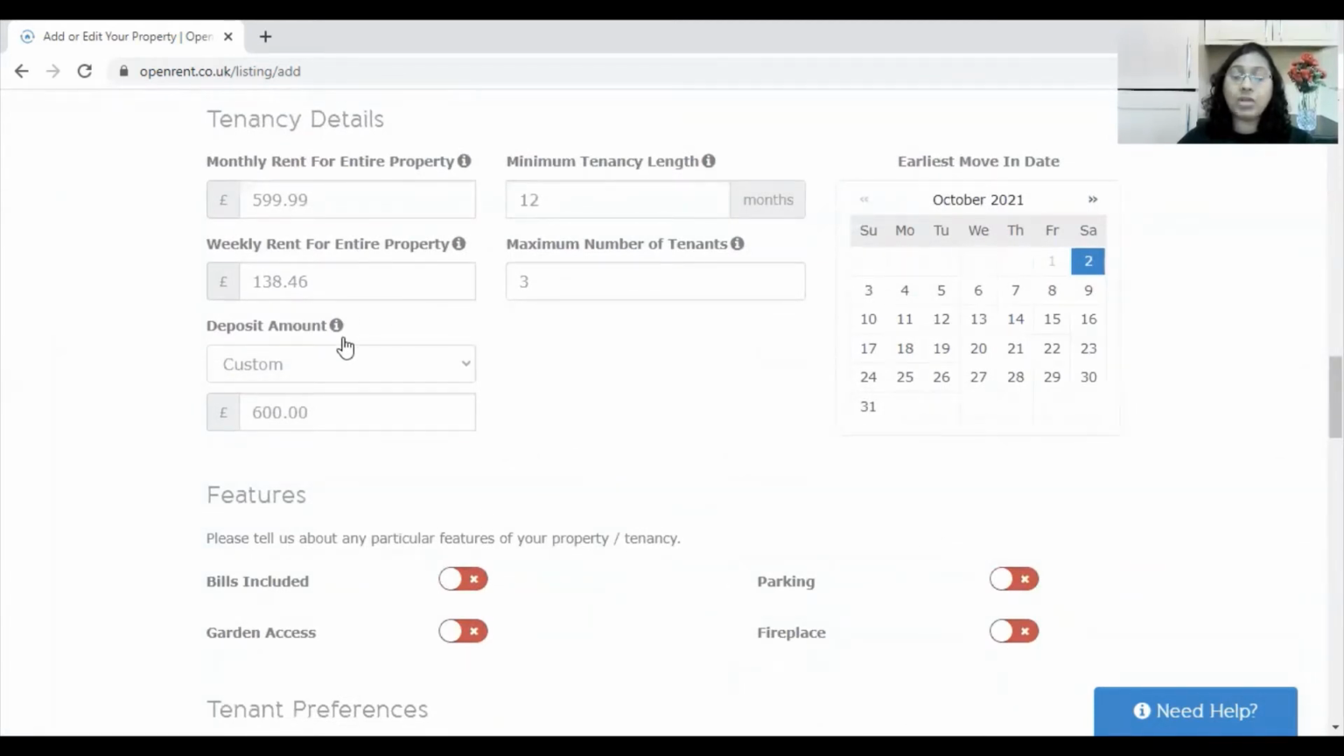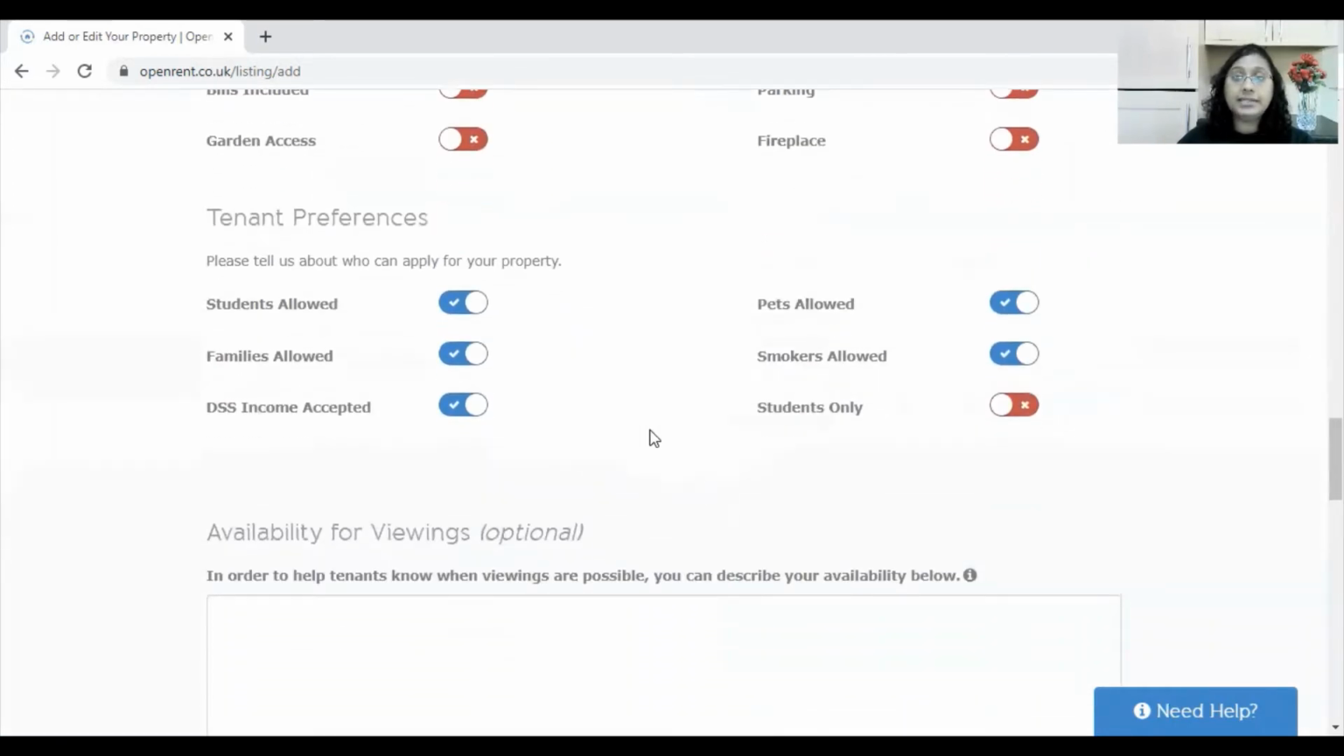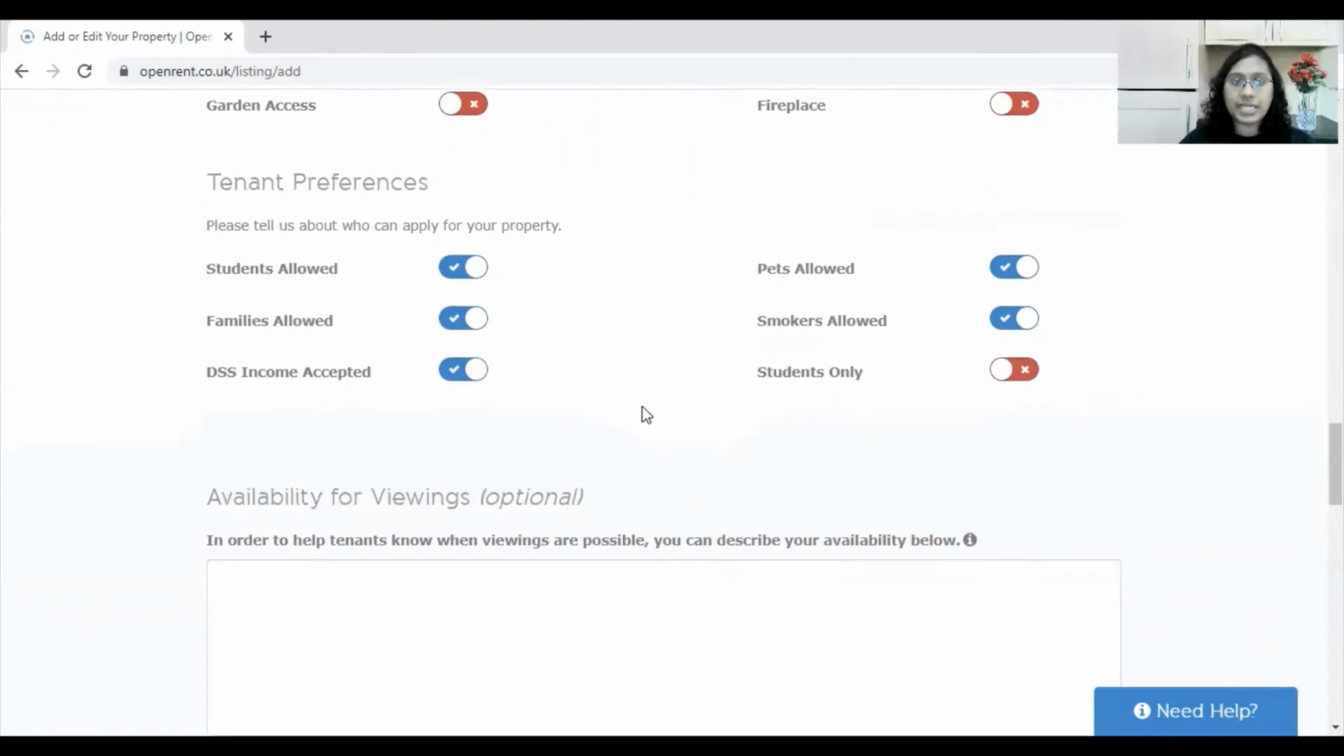Now, as you scroll down, you've got tenancy details. So how much rent do you want from the tenants? What is the deposit amount that you need? The minimum tenancy length of stay, the earliest that they can move in, the other features available in your property, tenant preferences, whether you want to have students or you don't want to have students. You can choose all your options in here.